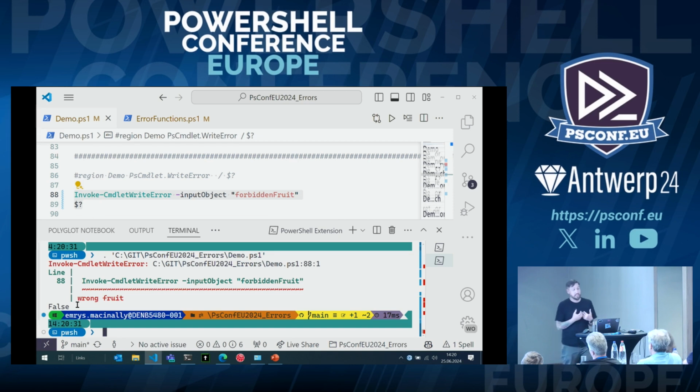So this is just my personal opinion. I think this way is the right way, because then I can inspect whether my command or function was invoked properly or not. And as soon as I hit an error, it says it's false, it wasn't invoked properly.